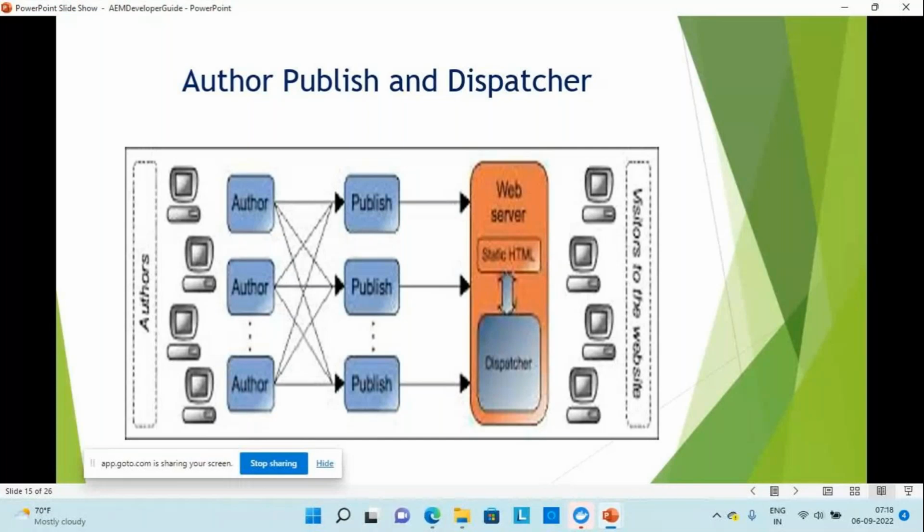So the dispatcher is responsible for caching and load balancing. It sits between your publish instance and the end user. Whenever an end user types any URL, their request first hits the dispatcher, then it will hit the publish instance. In this way the content flows from the content authors to the end users. The authors author content in the author instance and publish the content to the publish instance, and end users access the content from the publish instance through the dispatcher.